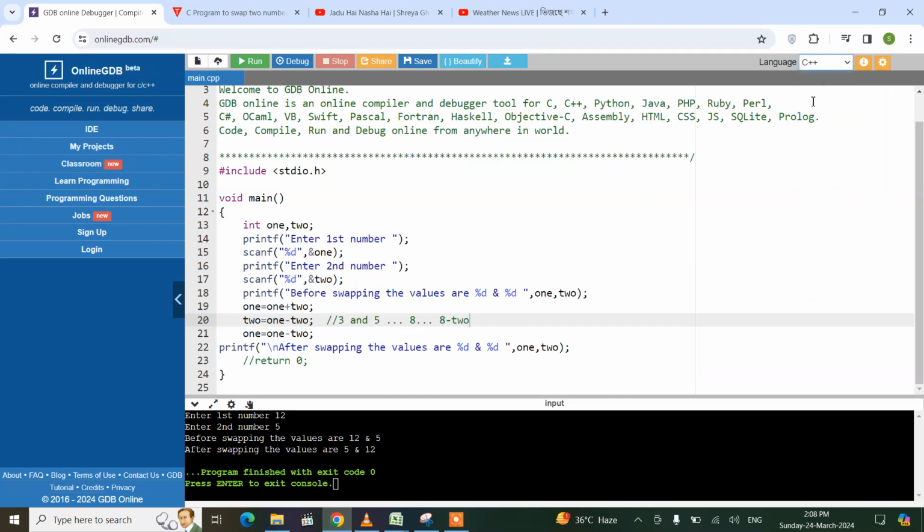You can change this program to C++ also. Just choose C++, and we will be requiring iostream. That's the header file for cin and cout, and we will be using namespace std, so that for every cin and cout we don't need to write std colon colon cout or std colon colon cin. To avoid this particular line we can use using namespace std.